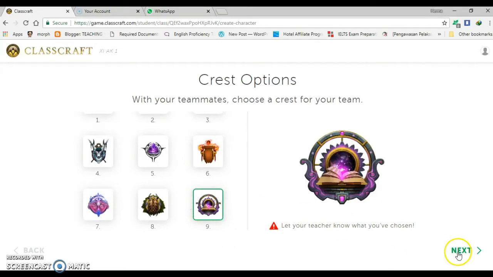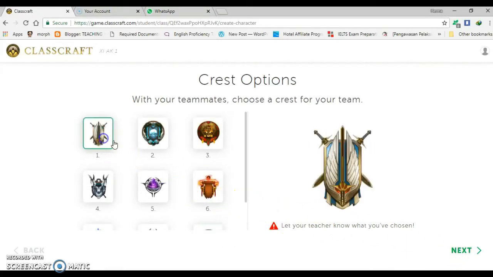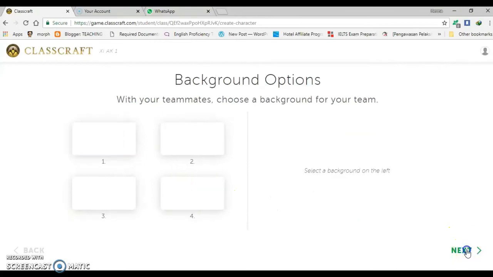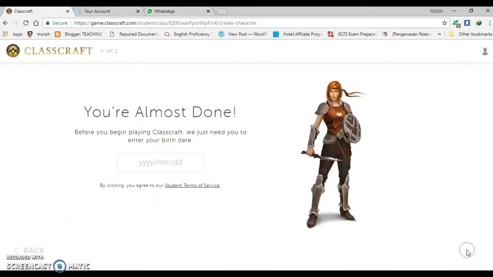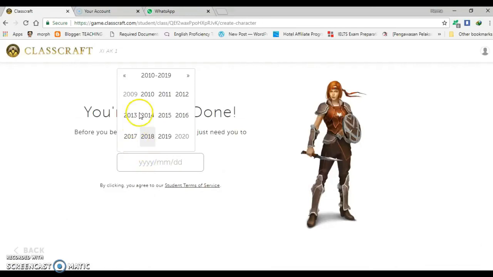Okay, I messed up. It's supposed to be team one. And click next and choose the background that you want to have. But make sure that the background and the crest are the same for all of your team. And then now it's time to put your birthday.